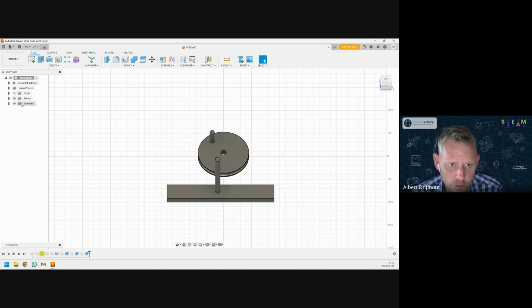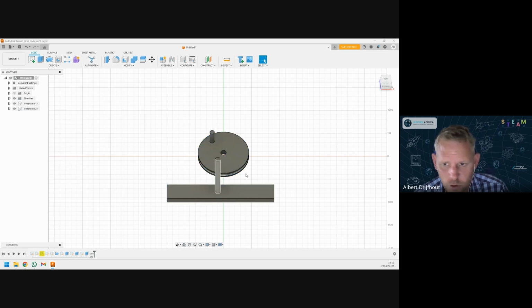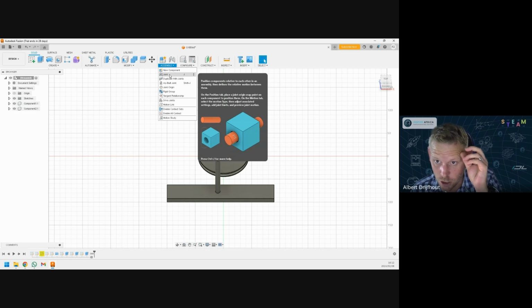Before I can do that, I need to make sure that these things that I created here are currently called bodies, and they need to be converted into components, meaning components of a working system. So I just select them here on my left-hand side in my working pane, and I say create components from bodies. Then it automatically does that for me. Now I can just join them.